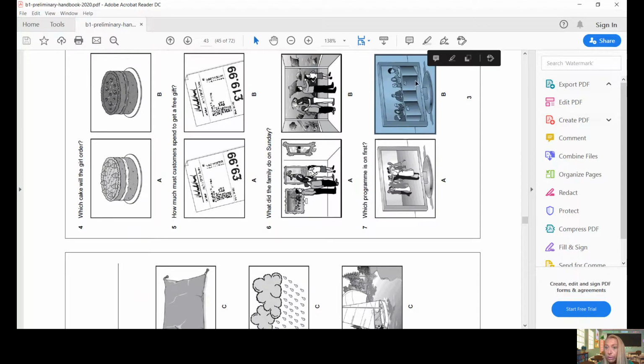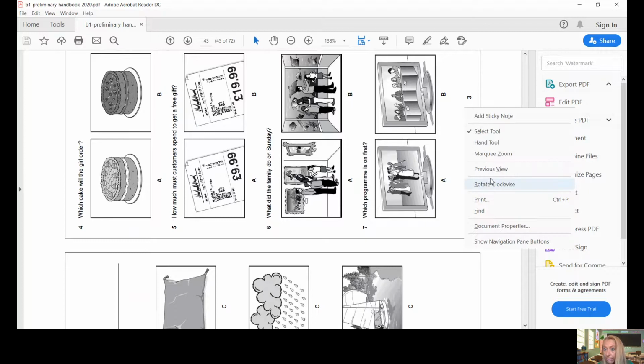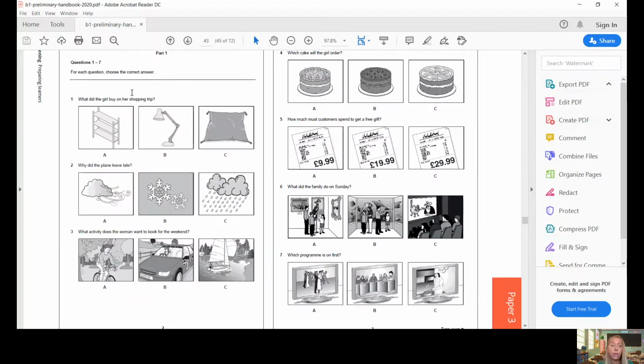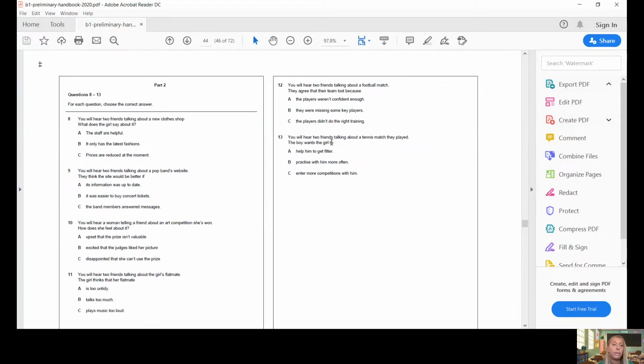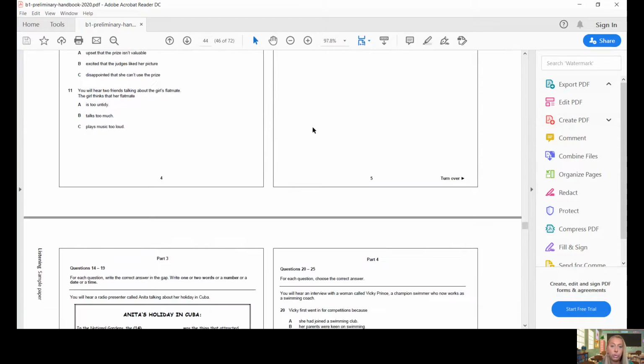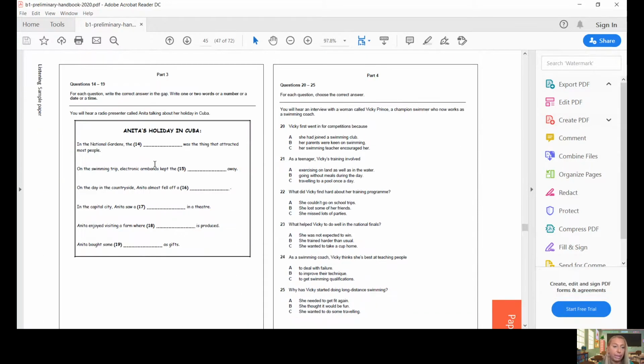Let's see if I can rotate this here. So you've got questions 1 to 7, just recapping what we said before. Part 2 with a multiple choice again, part 3 the gap fill, and part 4 the multiple choice. So I will leave you to do that. So this is where you start your practice. You start with the paper that you have in the handbook.